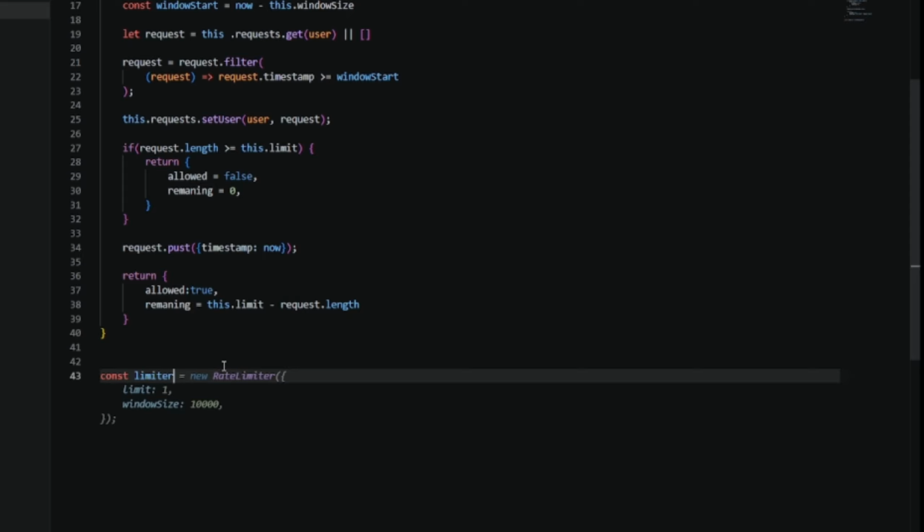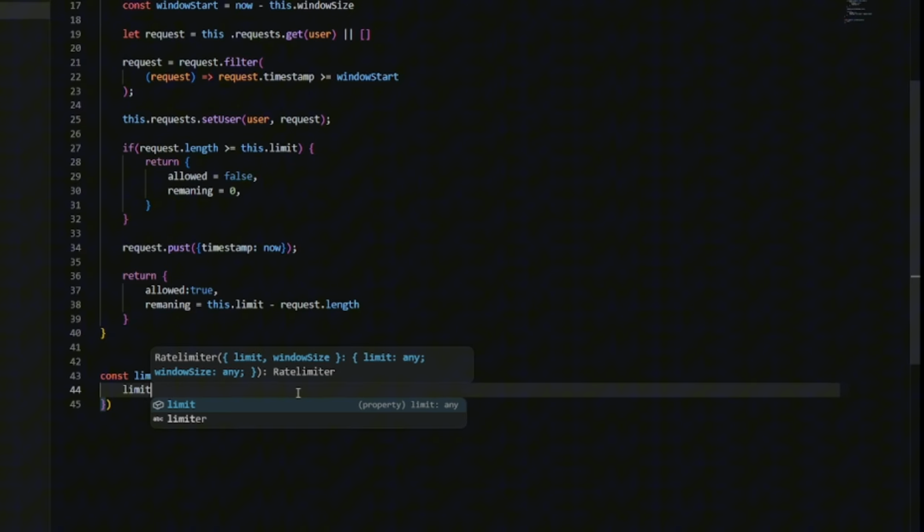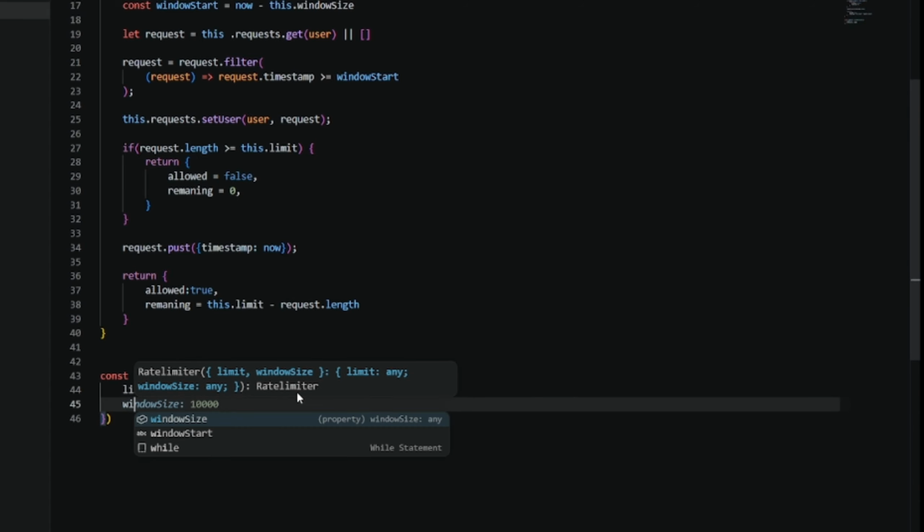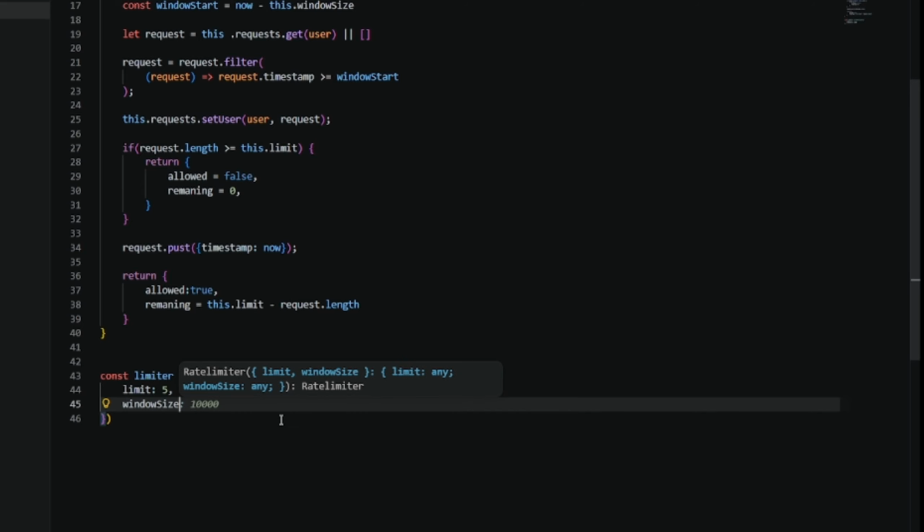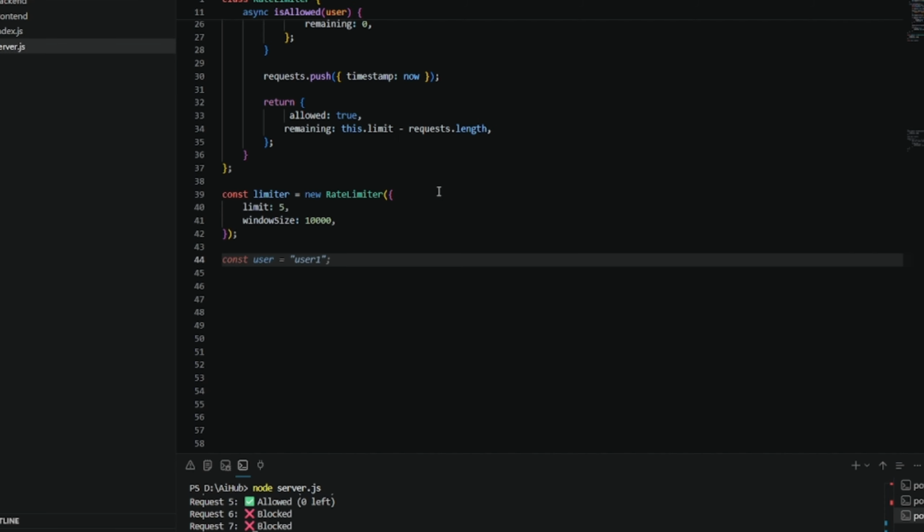Now let's see how we use this rate limiter. We create a new instance, const limiter equals new RateLimiter. We set limit equal to 5 and window size equal to 10,000 milliseconds, which means 10 seconds. Then we define the user, const user equals user1. Now we test it.